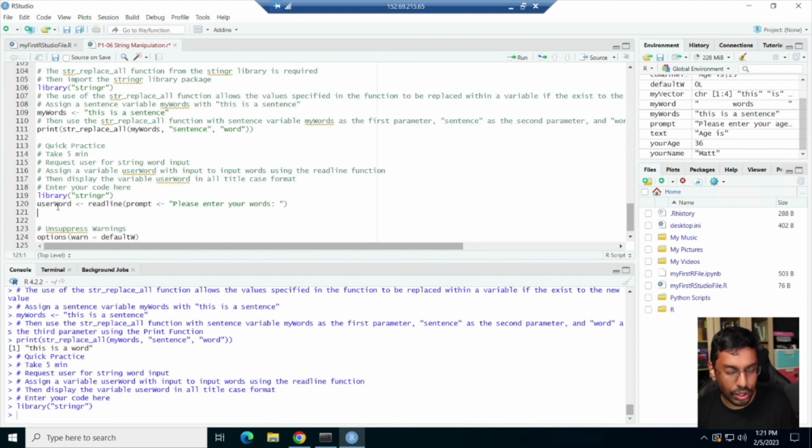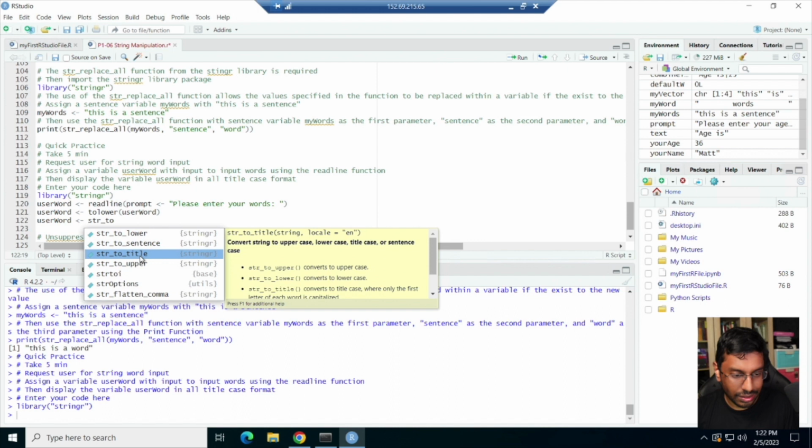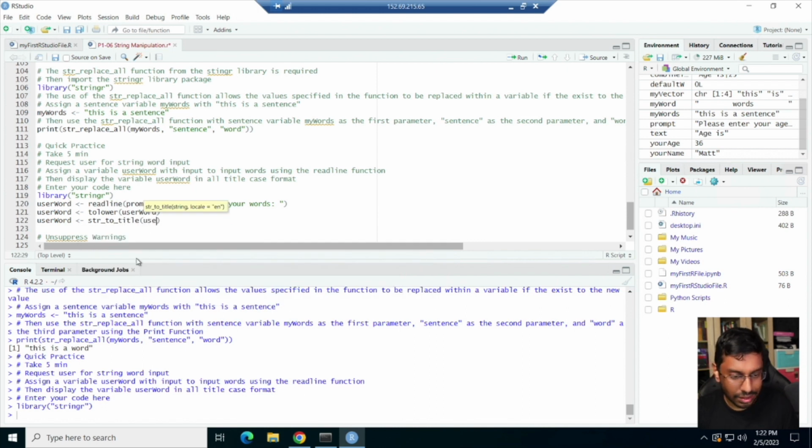I'll tell you what. Because you want it all to be capital, you need to be careful that the user word is to lower. So you make sure you change it to tolower, right? Because you don't know what format the person will give it to you in. Could all be in caps, right? You only want the first letter to be capital. So you just do user word. Now you do a string to title. And then you pass in user word. Simple, right? Then you print user word.